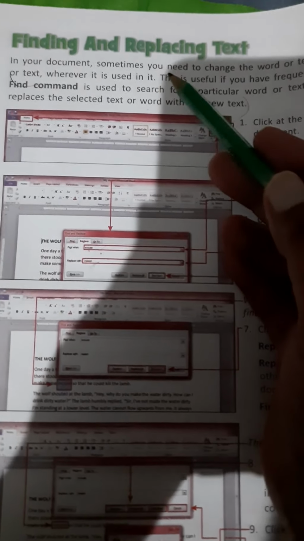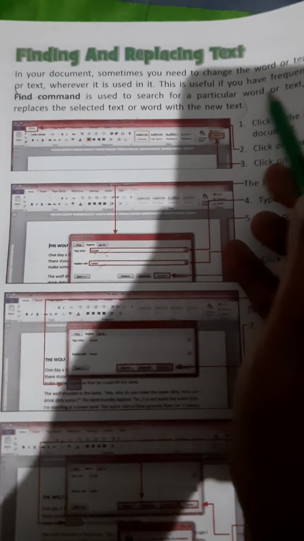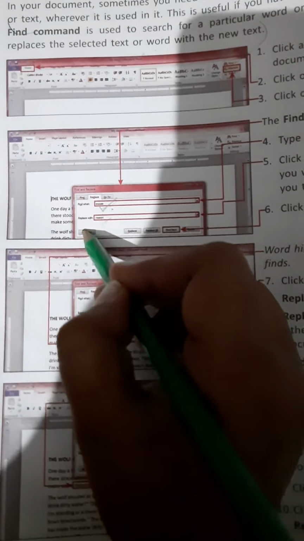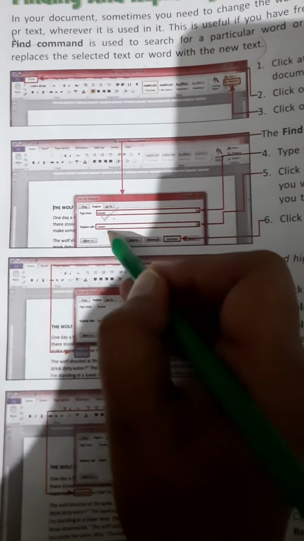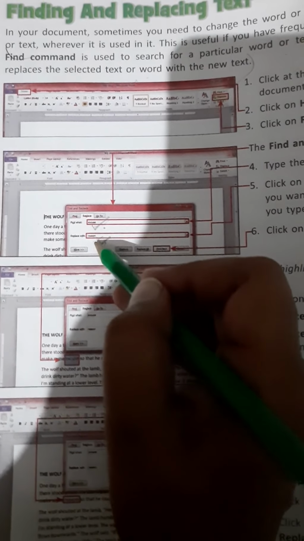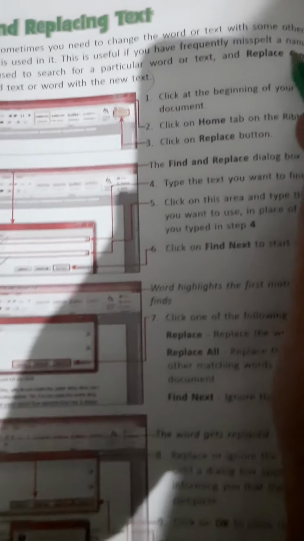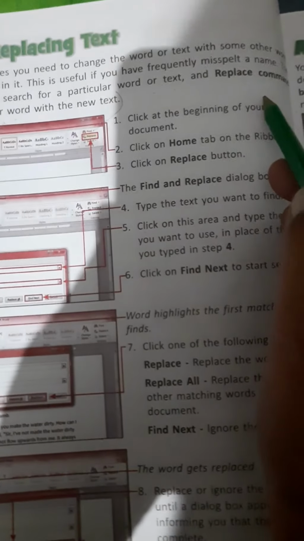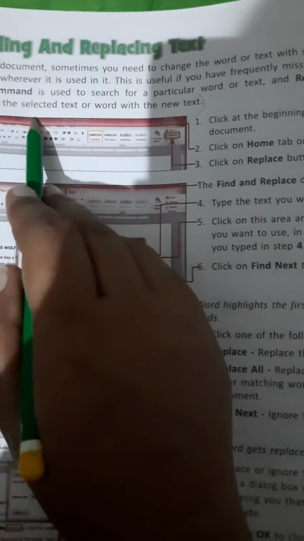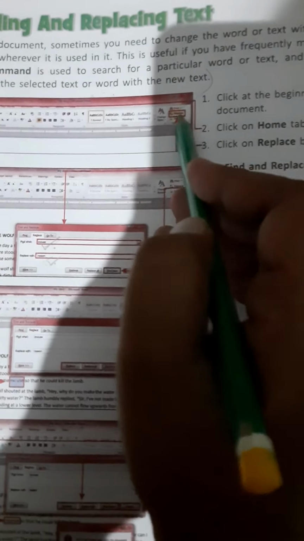Next topic is finding and replacing text. So find command is used to search or find a particular word or text. And suppose you have used the word excuse in a document. Now in place of excuse you want to use the word reason. Then you can replace the word excuse with reason by using replace command. So replace command replaces the selected text or word with new text.